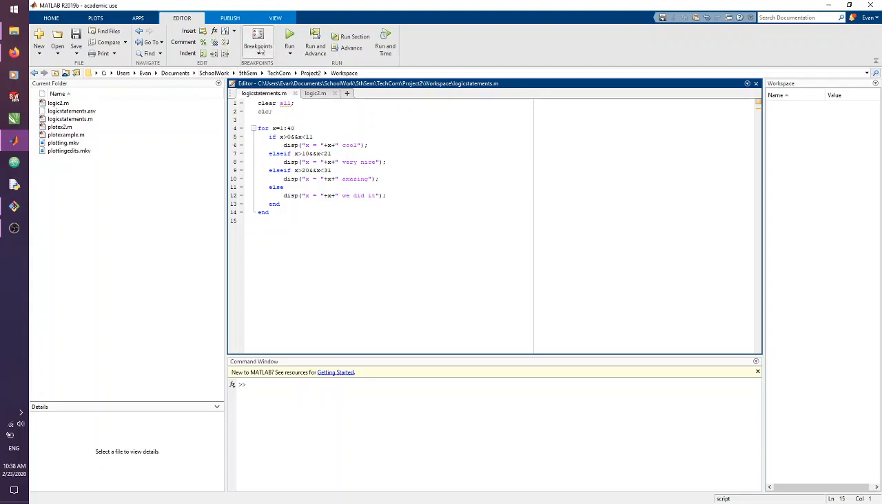So I have a script here that says, I guess I should back up. A for loop runs through every value of x, in this case from 1 to 40, and evaluates everything inside the loop. So it starts when x equals 1 and ends when x equals 40, and it does everything between the initial for statement and the end statement.